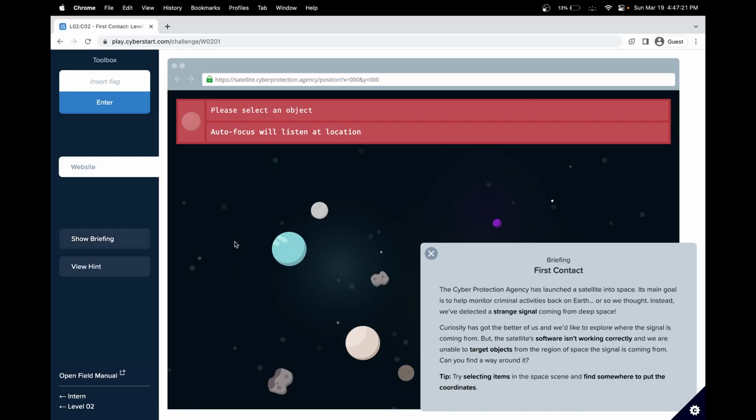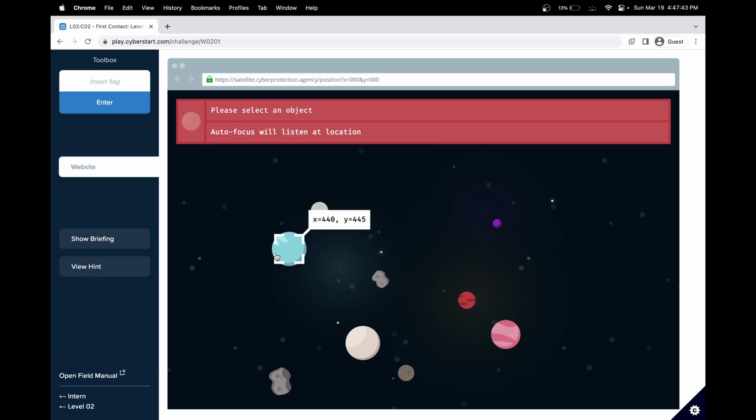Let's read the briefing. So we've been detecting a strange signal coming from deep space, and the satellite software isn't working correctly. So we're unable to target objects from the region of space the signal is coming from. So our goal is to try selecting them in the space scene and find somewhere to put the coordinates. Interesting. Okay, so we can see that when we select them, we get coordinates. And we even see the coordinates here, but we have to input the coordinates manually.